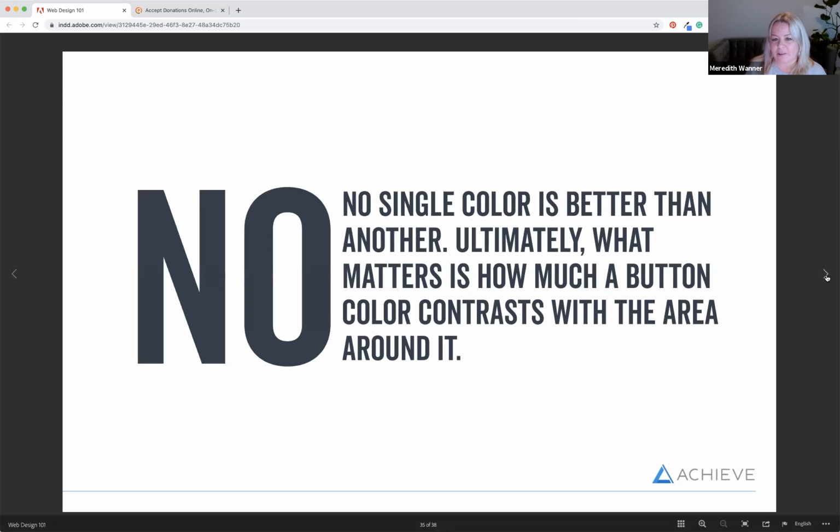Yep, no single color is better than another. I know there are studies out there and they've done testing, but really it has to do with the design in general and how that color relates on that page.